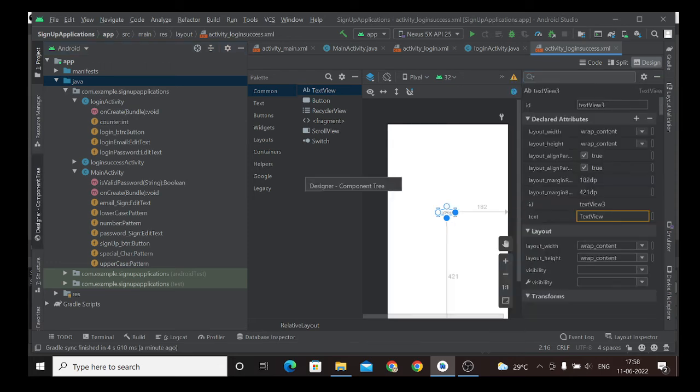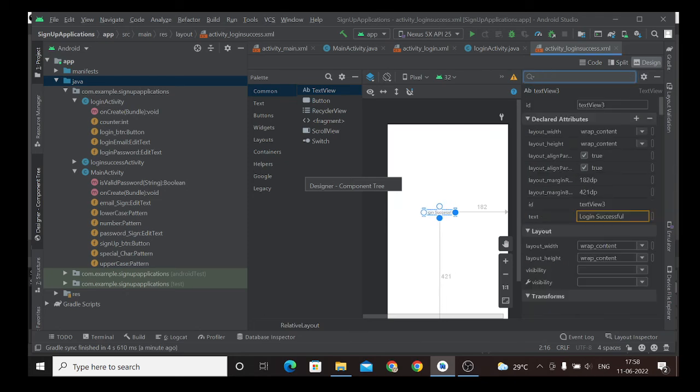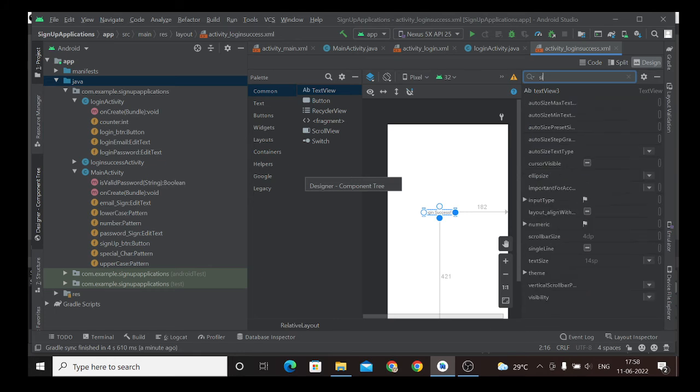Attribute text, here I can give it as login successful, and you can change the size as well.